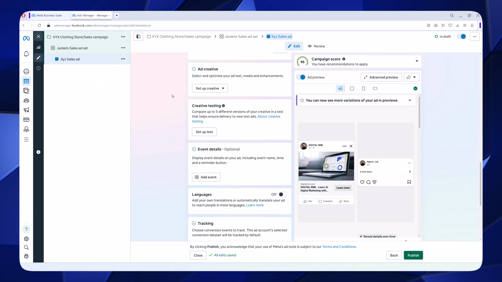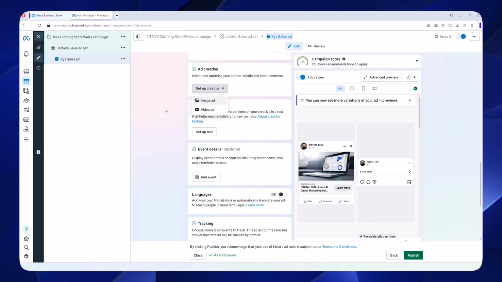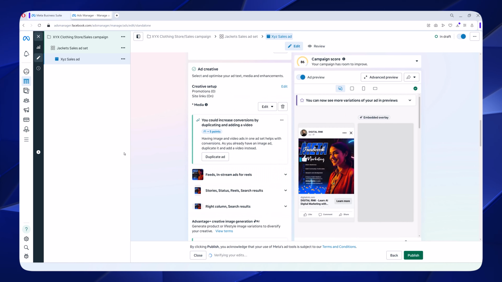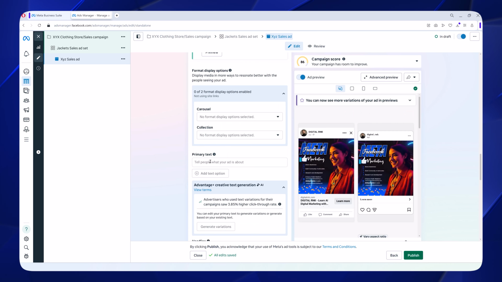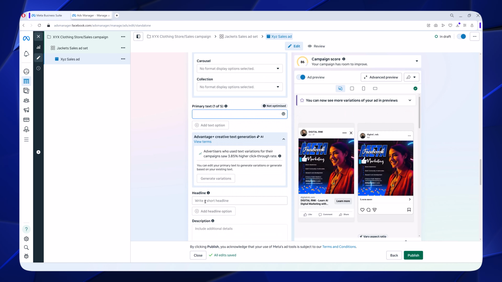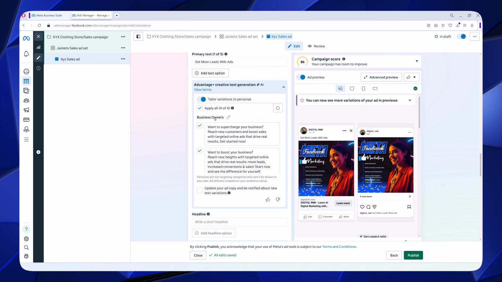Down here, you can set up your ad creative. You can choose either image or video. I'll show you an example. Let's say I have uploaded this poster. Here you can see the preview. Now you have this primary text, headline, and description. You can add up to 4 variations using Meta AI for each of these.